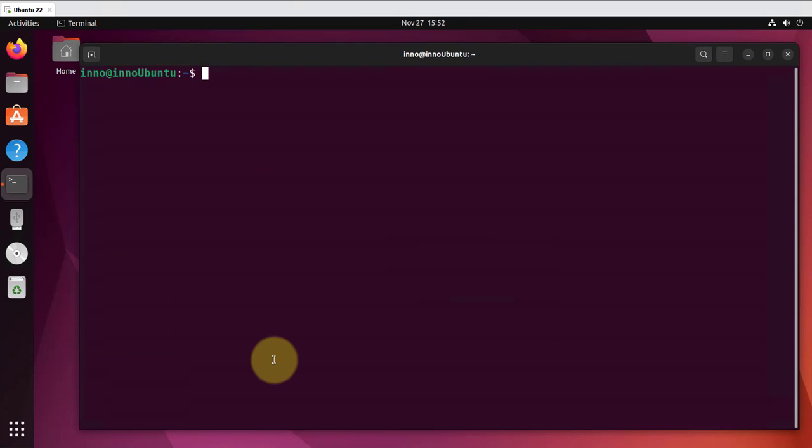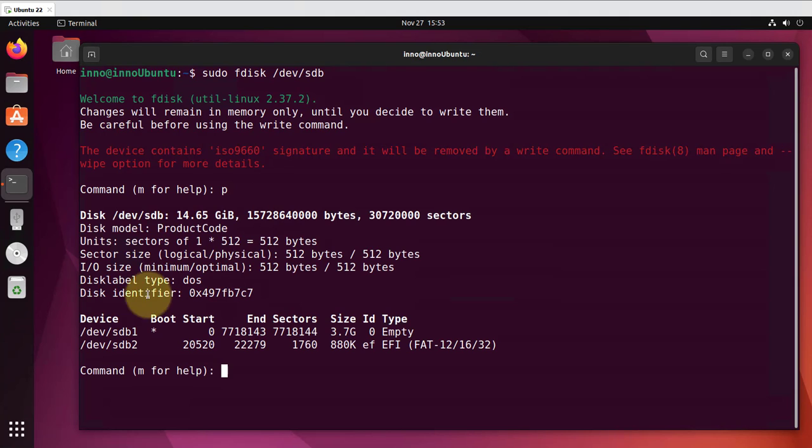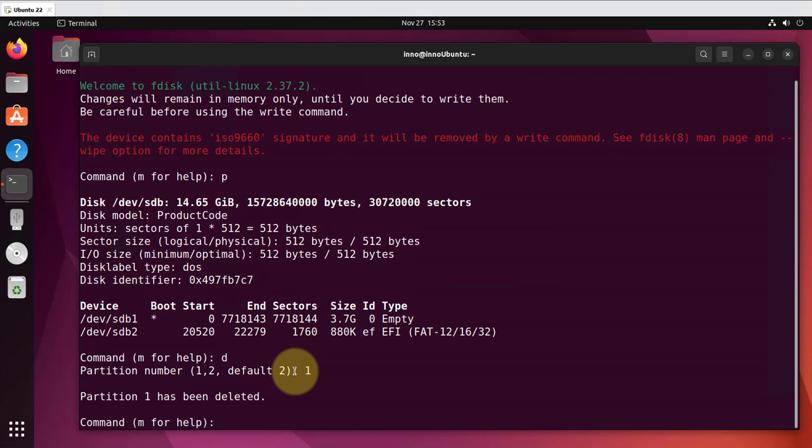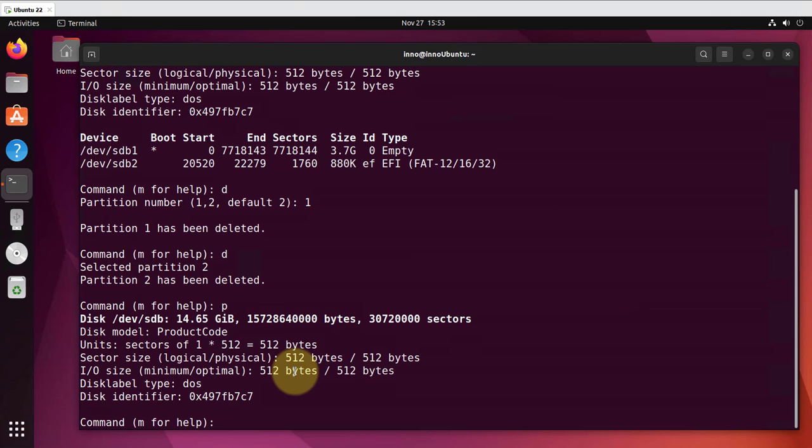Now let's use the fdisk tool. It's going to be sudo fdisk, and then you need to specify the device. Now I'm going to use p to look at what partitions are on it. We have two partitions, sdb1 and 2. I'm going to delete those, and the type is FAT. So let me do d for delete. Now I'm going to go with, let's say, 1. Then I'm going to do d again, and partition 2 has been deleted. Let's do p, and now we don't have any partition. So I'll do w to write.